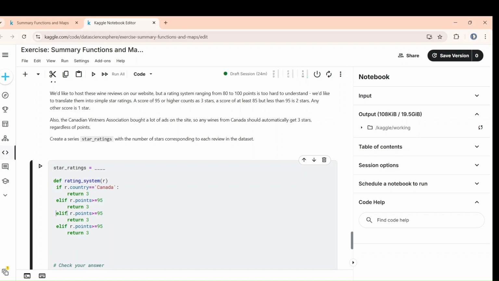So elif it is greater than 85, so it will get 2. And the last one, you don't need to give elif. So this one is else. Else you have to return 1. Okay. So if Canada or greater than 95, we'll get 3. Greater than 85, 2. Else it will be 1. So we have created a series of star ratings. No, we have not created it yet. We have created the function. Now we will create the star ratings.